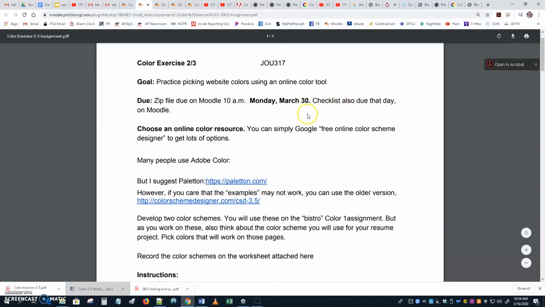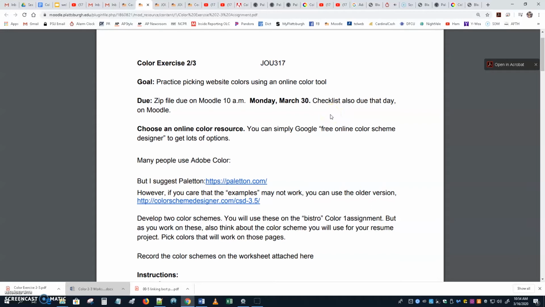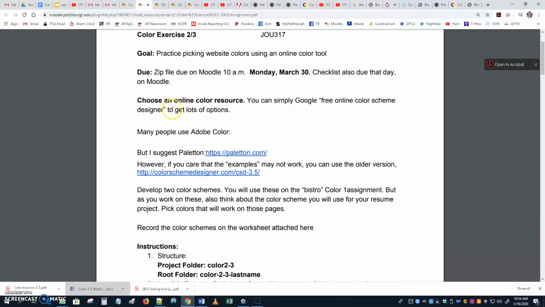And remember, there's also an on-paper worksheet. It says checklist. I should say worksheet is more like it. Well, it's not on paper. It's a Word document we'll look at in just a moment too. That's going to be submitted also. First thing you're going to do is choose an online color resource. If you Google free online color scheme designers, for instance, you'll get lots of options.